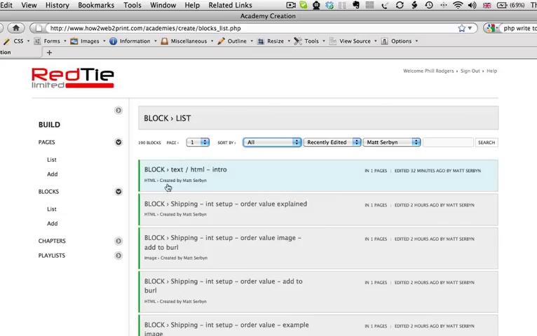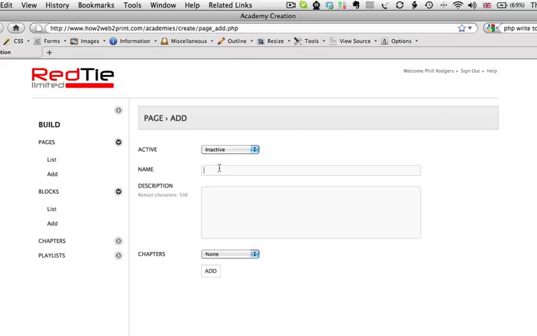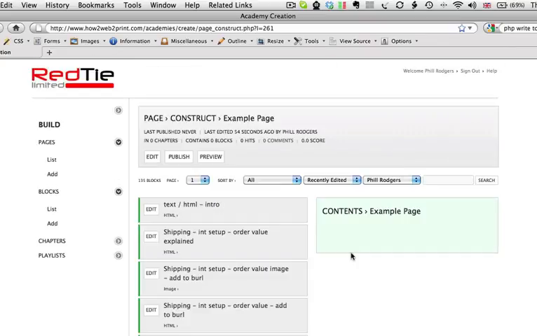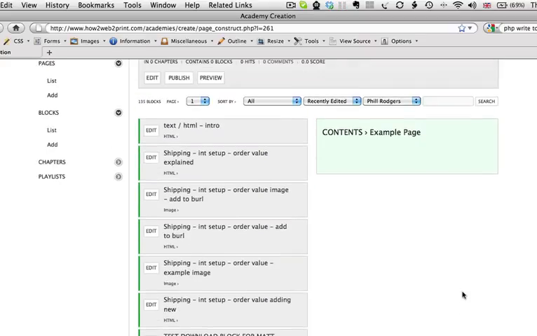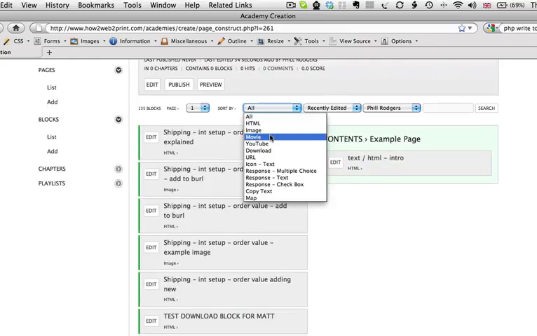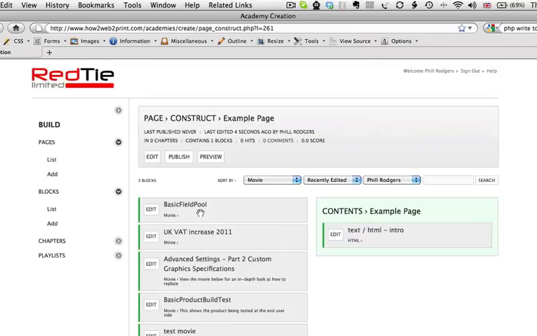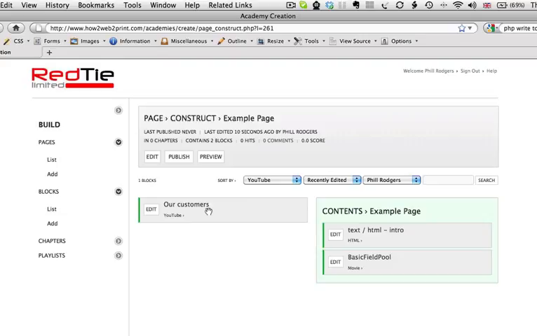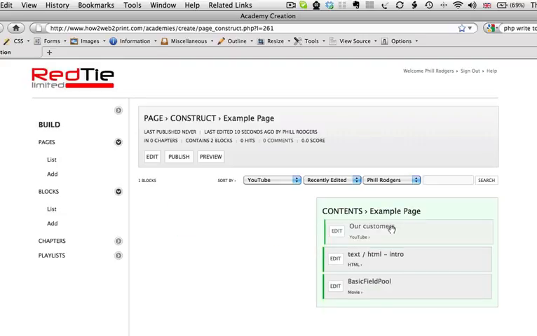What I want to do is show you how easy it is to make a lesson. So if I add a new page, I'm going to call this example page. I'm going to make it active straight away. Let me construct this. So in constructing this page, those are all the blocks I've made recently. So I recognize that one, I'll have that. I actually want my movie blocks. I'll put that movie in there. Let me go for a YouTube block, if there are any. Our customers, yeah, I'll throw that in. I'll put that at the top actually.